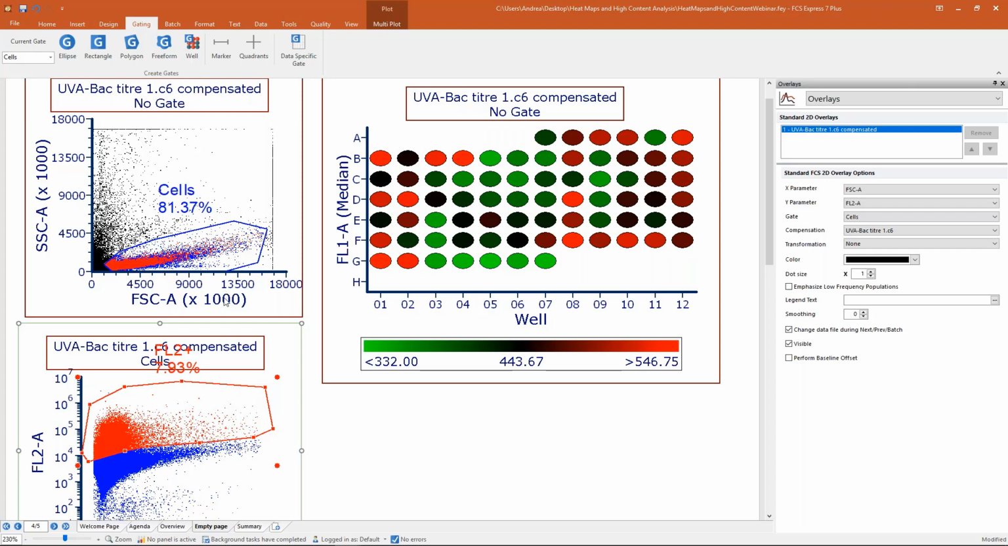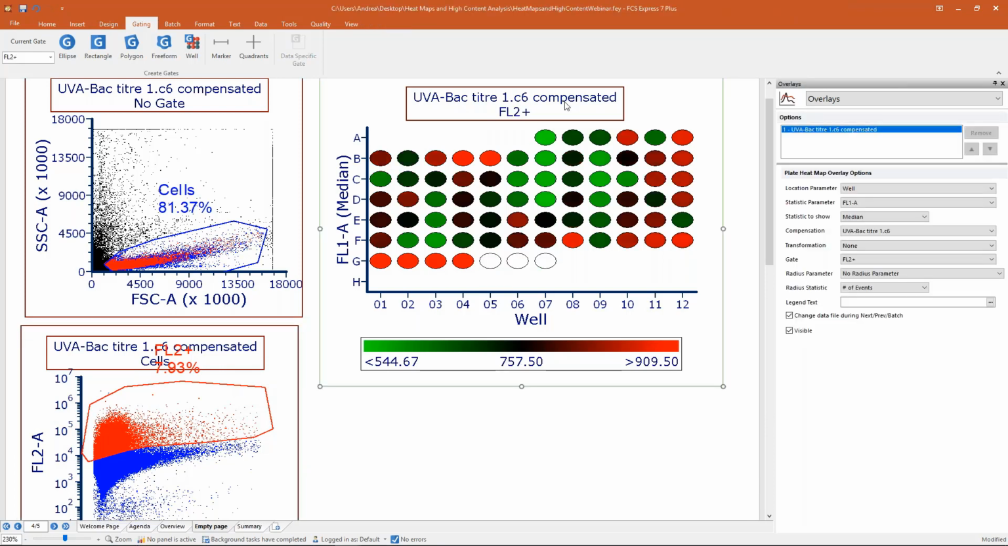So for example, if you want, you can drag and drop the FL2 gate or the cells gate or any gate and drop it on the heat map. And now what we are looking at in the heat map is the FL2 positive population in each well. And you can also see, for example, in the last row, G5, 6, and 7 are empty. And this is telling you that there are no FL2 positive events in those three wells. In all the other wells, you can see events, and indeed FCS Express is able to calculate a color. And in this case, it's FL1 median, for example.